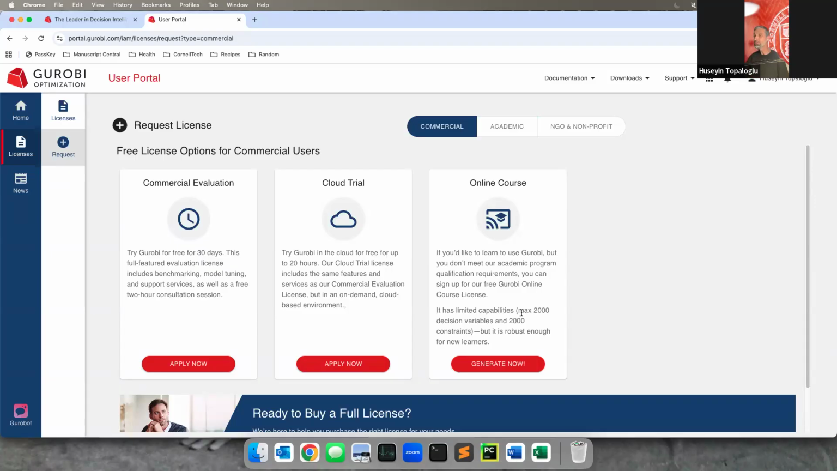So that's another way. If you're going to get an academic license for Gurobi, make sure that you're connected to the internet at an academic institution. Gurobi checks that you're connected from an academic institution's network. Otherwise, you will not be able to get an academic license. So that's how we put Gurobi on our computers.